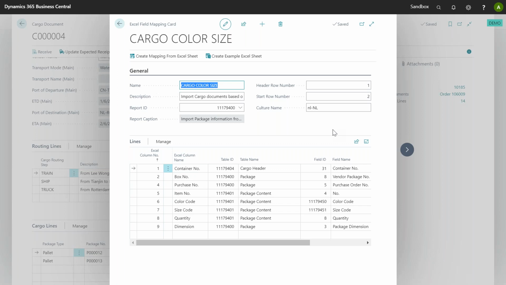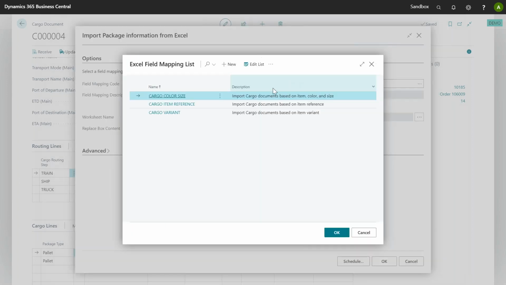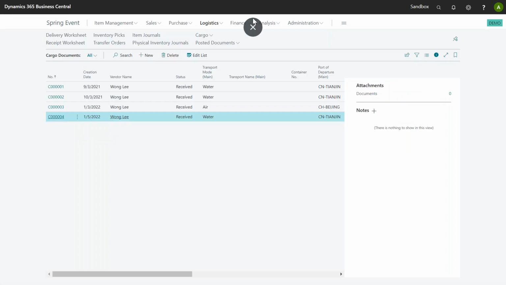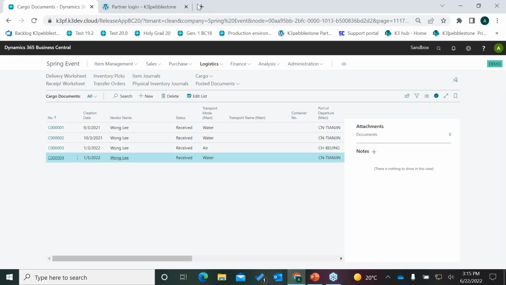K3 Pebblestone Cargo Management comes with 3 different examples. I can show you, we have one on color size, on item reference, or on variant. But it is just an example to inspire you how you could import the data which comes from your vendor. We have created technical release notes for that, so you can understand how it works and how you can use it, but also how you could create your own Excel field mapping.